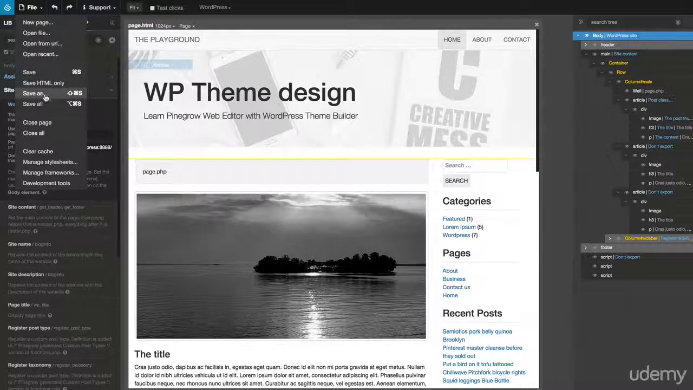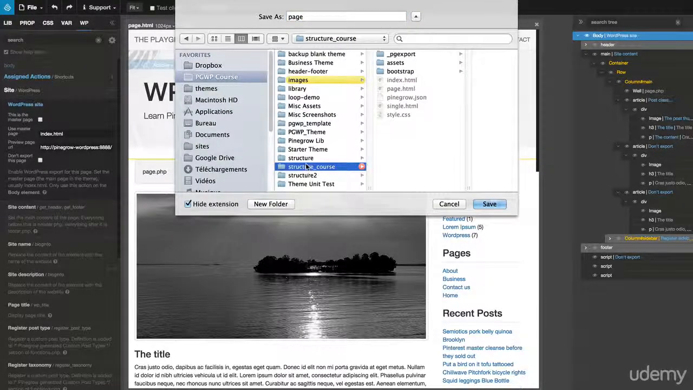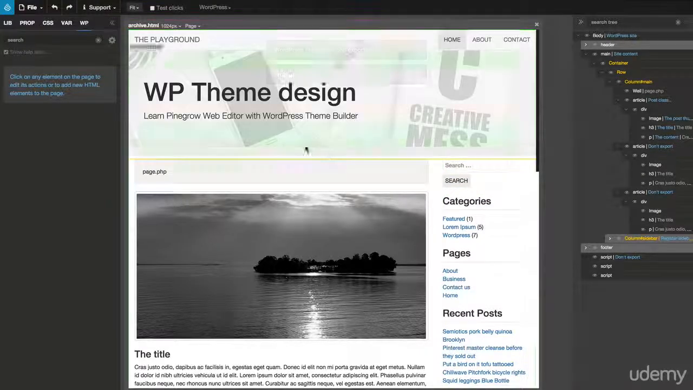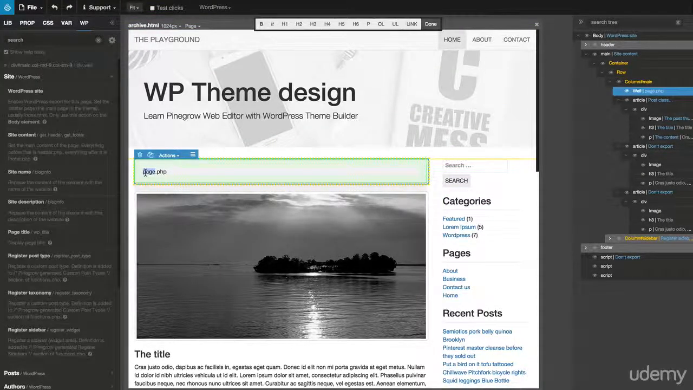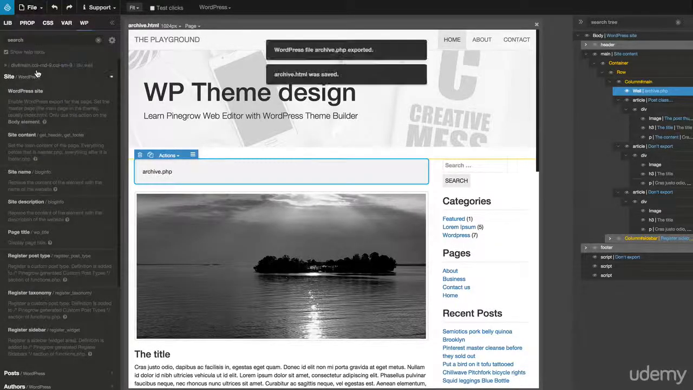Let's create archive.php. Use save as to create archive.html from the single.html template. We rename the content of the well element to archive.php. We save the template.